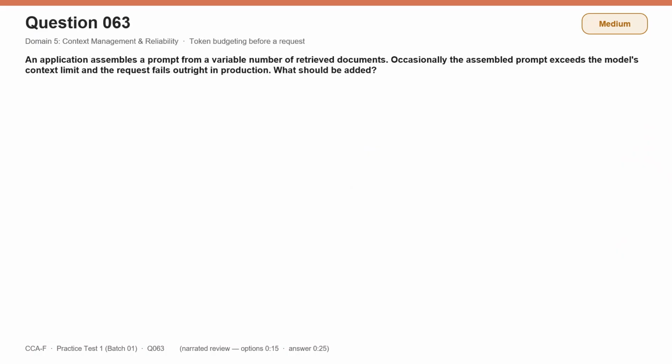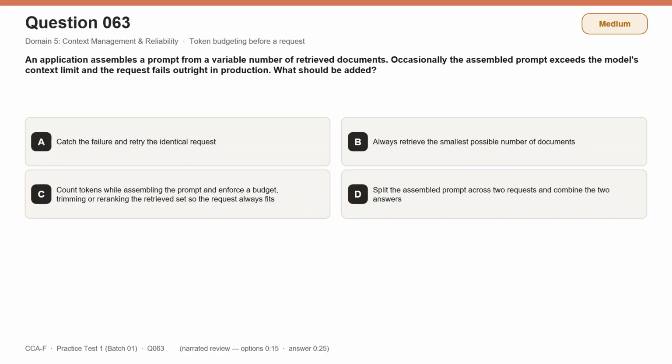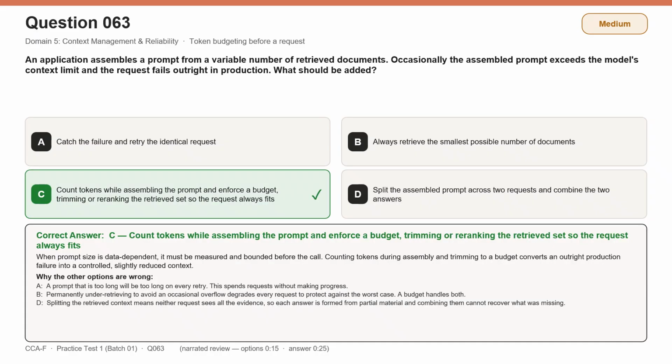Question 63. An application assembles a prompt from a variable number of retrieved documents. Occasionally, the assembled prompt exceeds the model's context limit, and the request fails outright in production. What should be added? The correct answer is C. Count tokens while assembling the prompt and enforce a budget, trimming or re-ranking the retrieved set so the request always fits. When prompt size is data-dependent, it must be measured and bounded before the call.